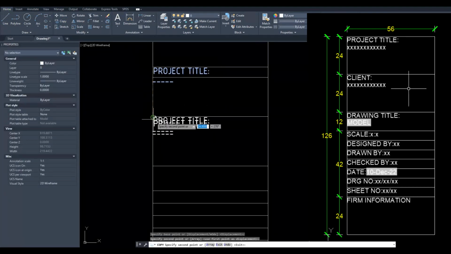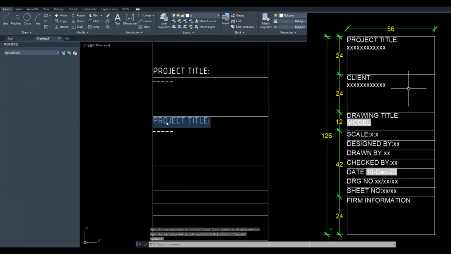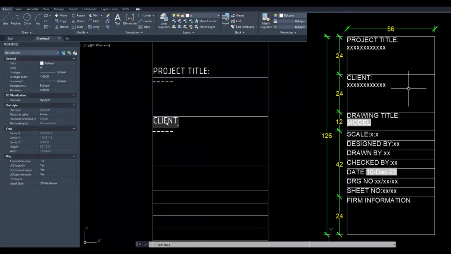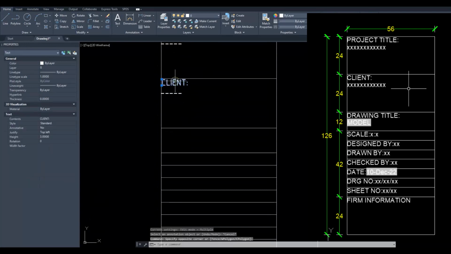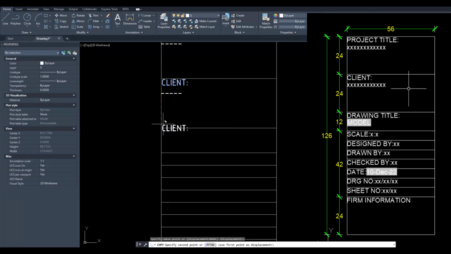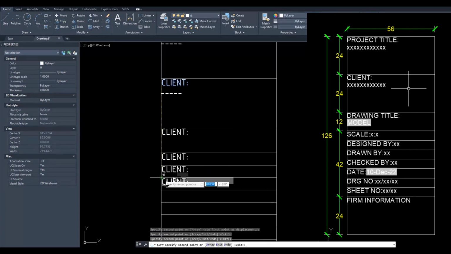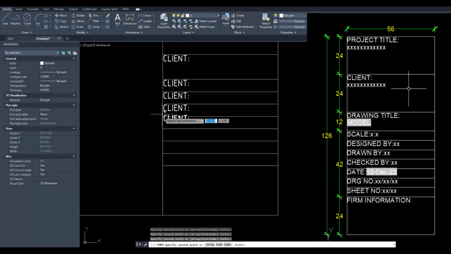To that position, and just edit this to client like that. The next step for these other ones is going to be a bit different. So I can just select this, copy this one along, paste it here, paste it here. This is now the beauty of computer drafting. You don't have to repeat and repeat.